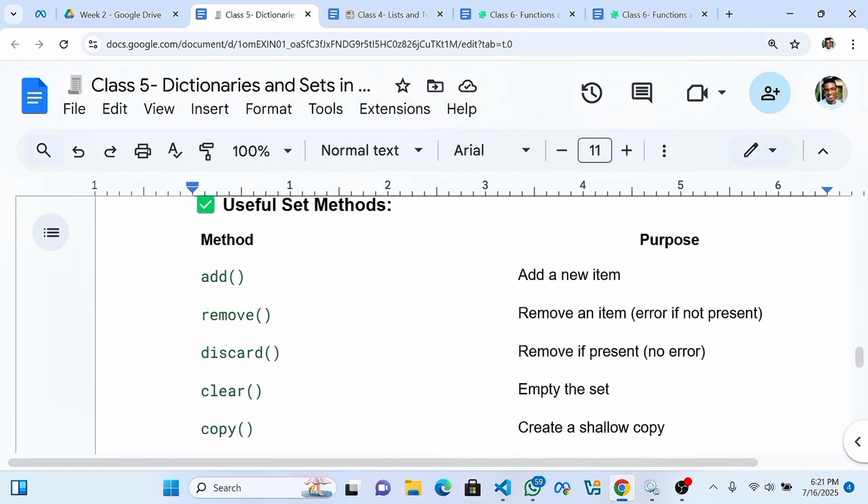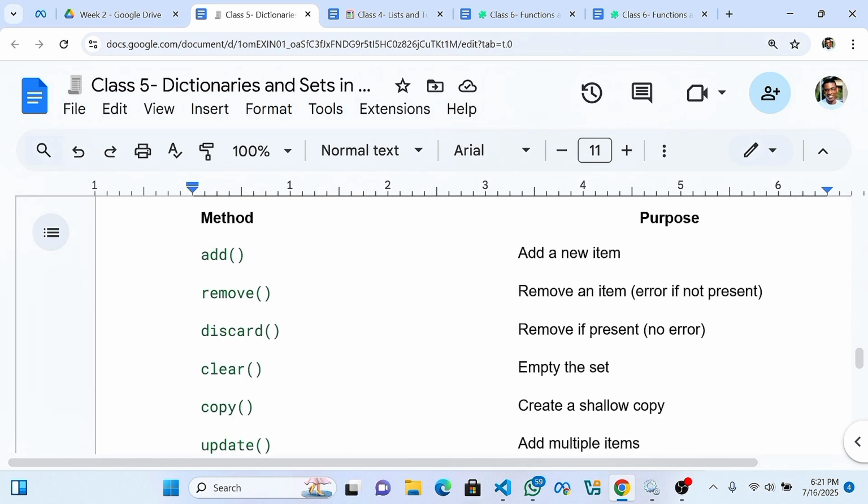We have some useful set methods as well. We have add, which adds a new item to the set. We have remove, which removes an item; error if not present. Then discard removes an item; if not present, there will be no error. So remove is going to remove an item, and if the item is not found, an error will occur. But discard will remove an item, and if the item is not found, an error will not occur.